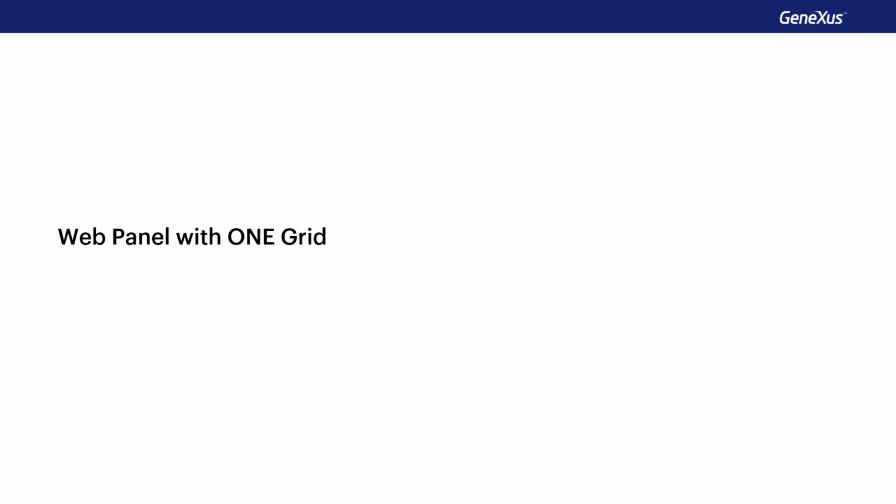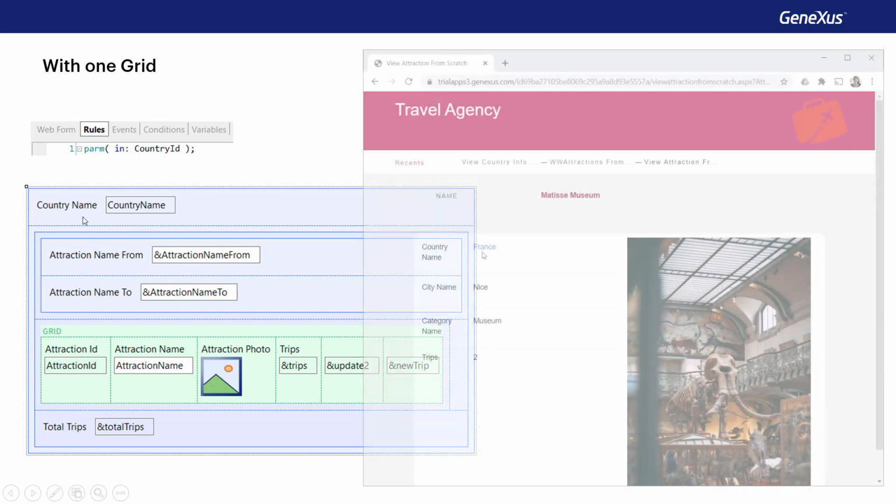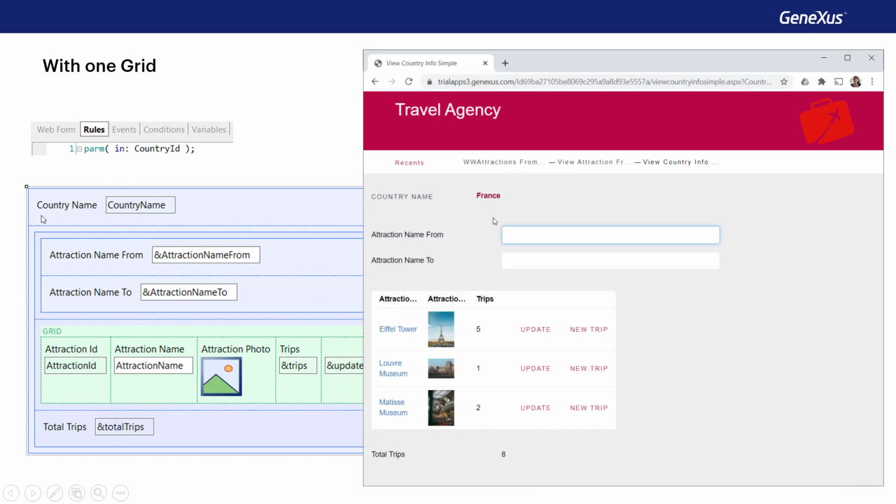Now let's see the case of a web panel with one grid. Here we're receiving by parameter the identifier of a country. Also, we're showing in a grid all its tourist attractions, and in the fixed part, the name of that country.